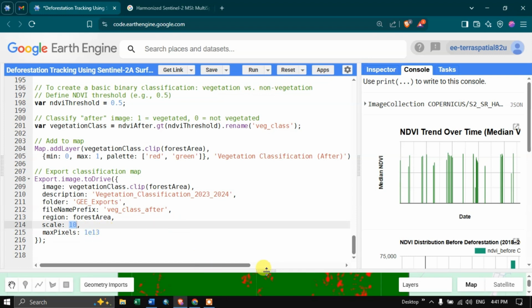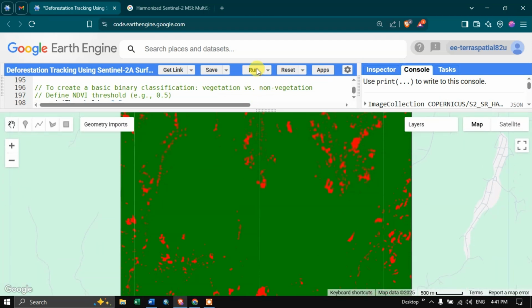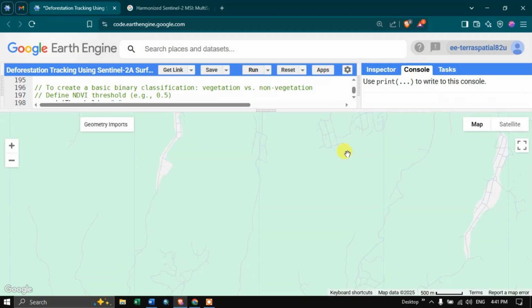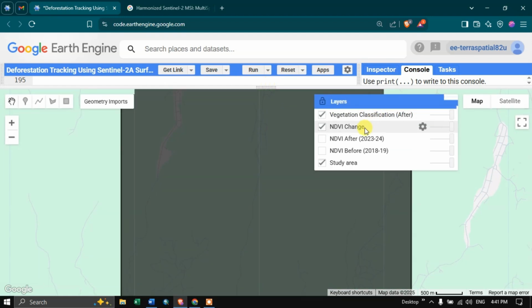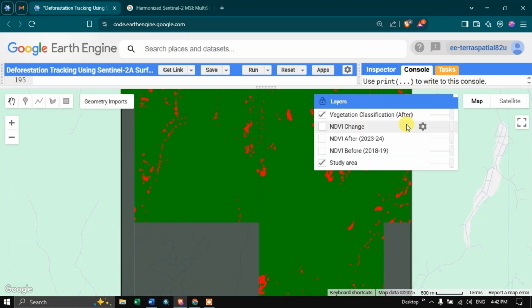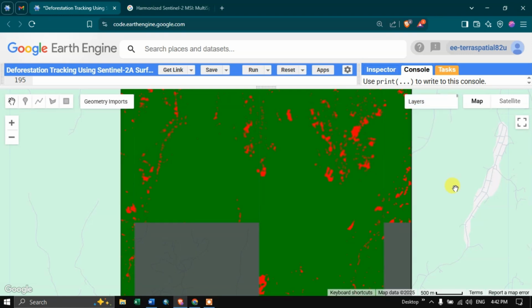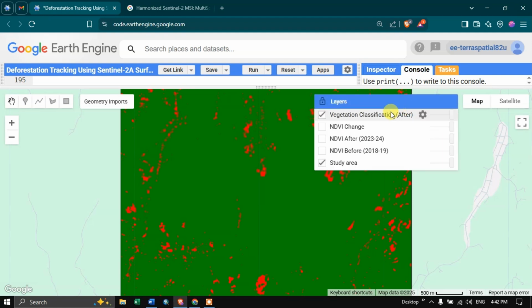Now let us visualize this result here. I'm going to navigate to the option called run, and we're going to click run. And now let us visualize the result. We have a different set of layers here. We already saw this NDVI change. Now we're going to visualize the NDVI, that is vegetation classification after. You can see here the red portion, which indicates the non-vegetated areas, and green, which indicates the vegetation areas.